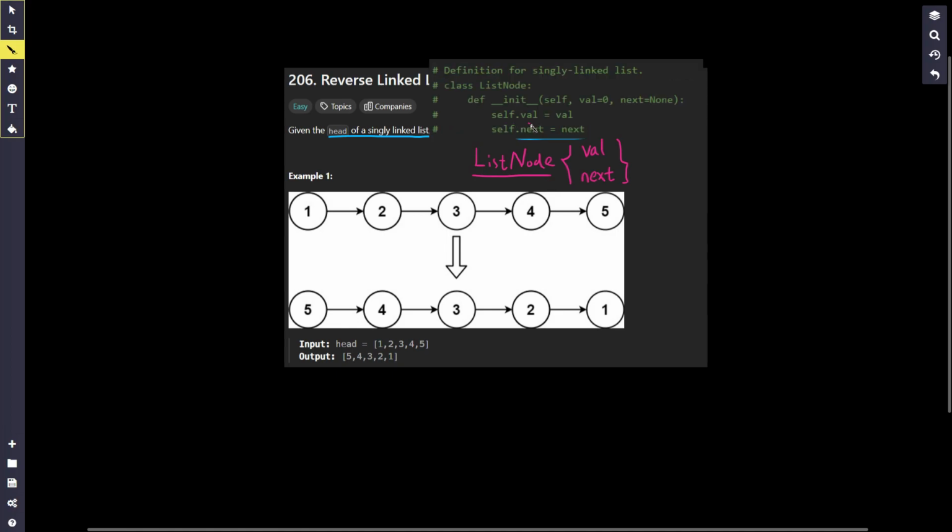Inside the class, we have two attributes. One is called value and the other one is called next. For example, for node 1, the value is 1 and the next node is node 2. However, the key point to understand the linked list is that node 2 also contains node 3, because the next of node 2 is 3, and so on.